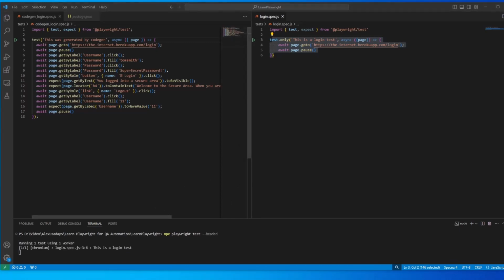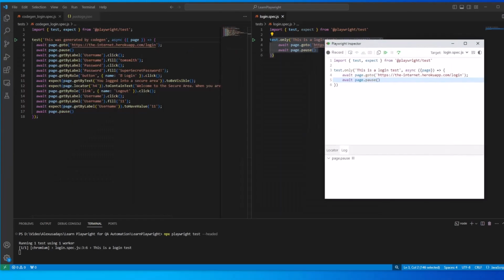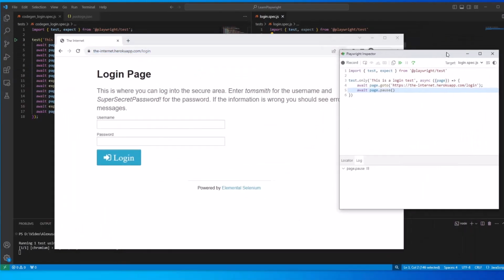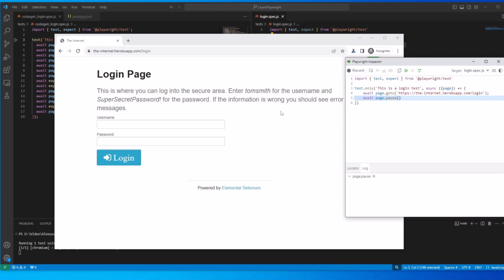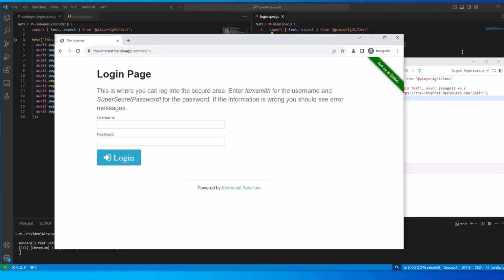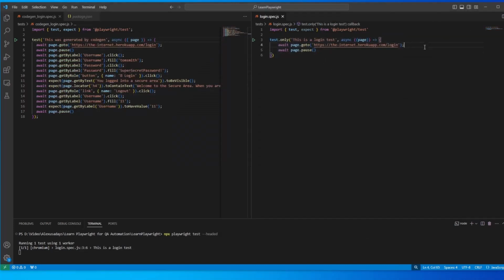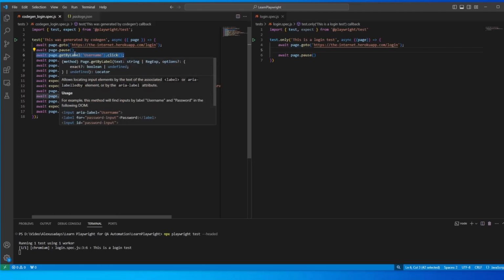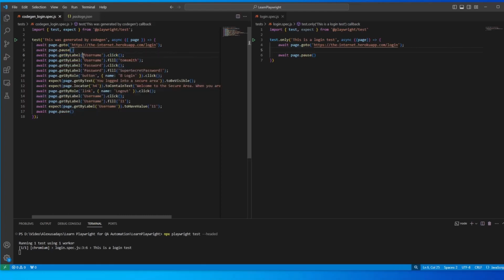Okay, our test is running, and here we have our inspector pausing and coming up on the pause command on line 5, and we are at the page. Perfect. So now once that is done, what is happening here? Next thing, we're going and grabbing by label username and clicking on it.